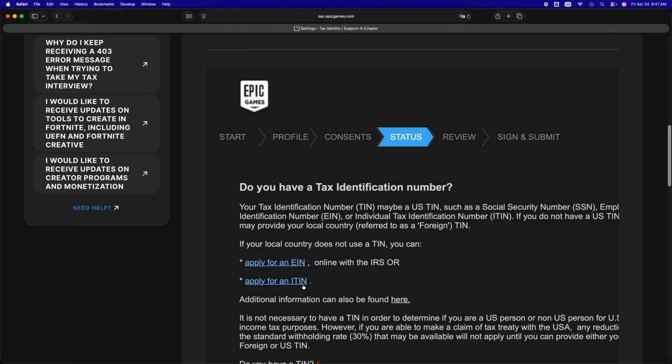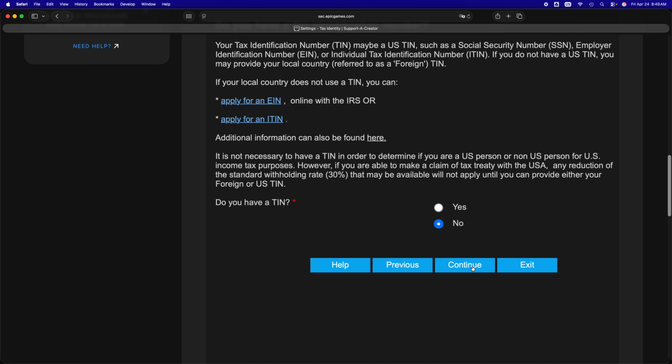Because if you don't apply for these things usually, they might even take 30% from whatever you make from here. And even if you guys have an ITIN, you might even get that 30% out. So that stays within the taxes in the US. But anyways, just tap on continue.